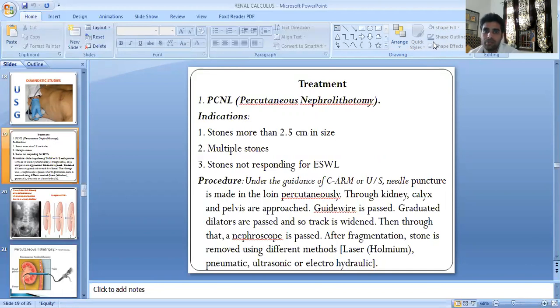First, let's begin with PCNL, percutaneous nephrolithotomy. Indication: stones more than 2.5 centimeter in size, multiple stones, not responding to ESWL. Procedure: under the guidance of C-arm or ultrasonography, a needle puncture is made in the loin percutaneously to the kidney, and the calyx and pelvis are approached.